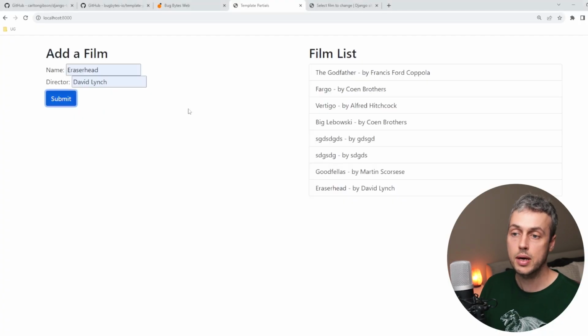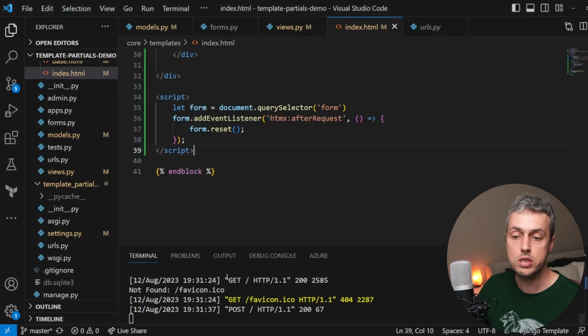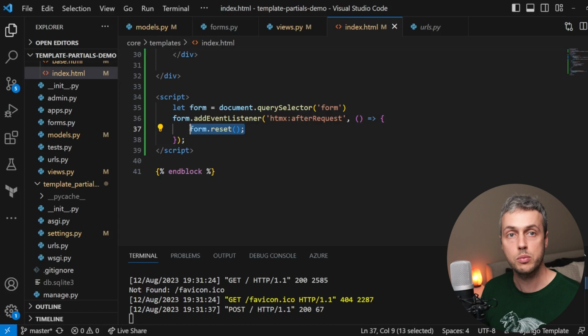Let's try this out and go back to our page, refresh the page. This time I'm going to add another David Lynch film. So let's add Blue Velvet by David Lynch. When we submit that form, you can see it appears in the list below, but the form itself has its fields cleared out and we're ready to submit a new film to the back end here. So we can use the form.reset function in order to clear all of the fields in a form that we've got in our HTML. And that's all for this video.